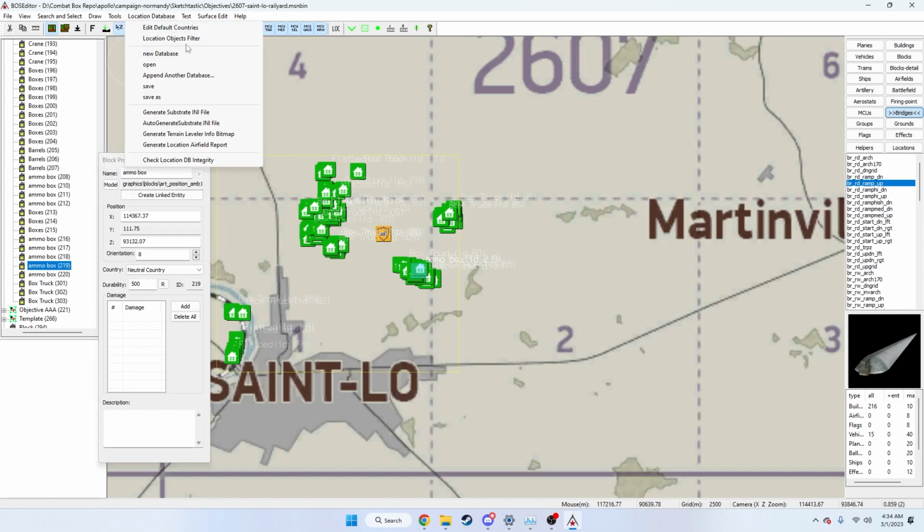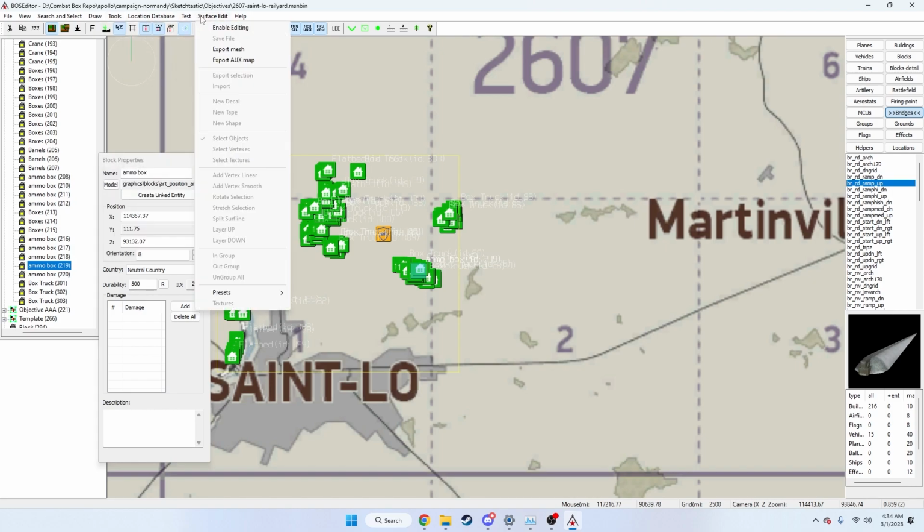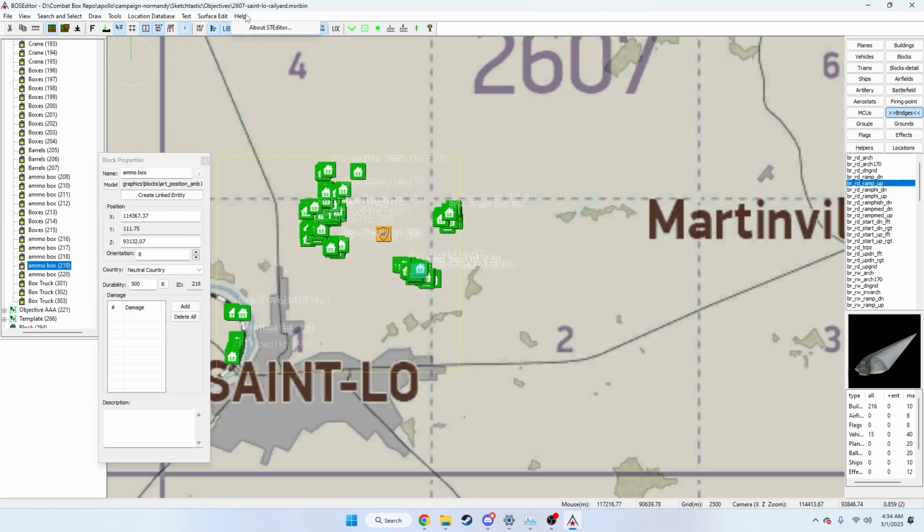Localization database, we're not really going to mess with. Test, not going to really mess with. Surface editing, definitely not going to mess with. And help, we don't really need to mess with either.